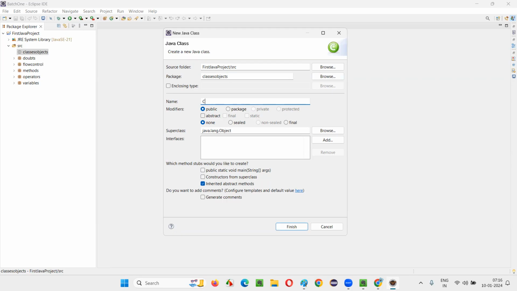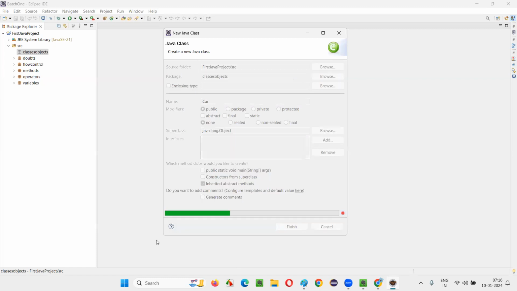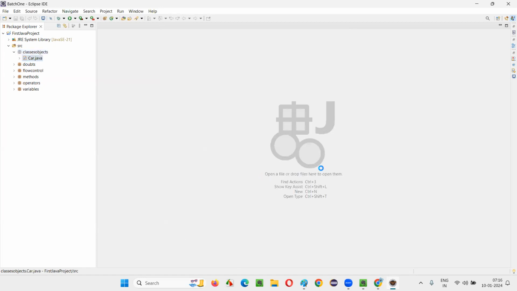Okay. I'll just take one example of a class. I'll give the name for the class as Car. Car is the name I'm giving for the class. I don't want to use the main method. My purpose is not to run the code using the main method. Rather, I want to create a template for this car class.